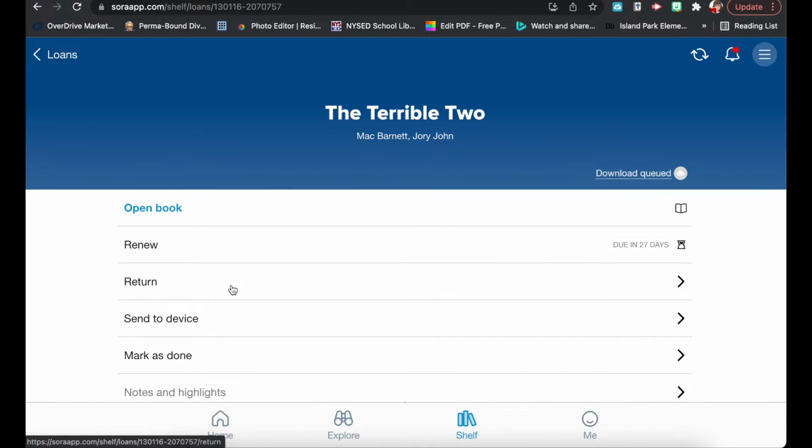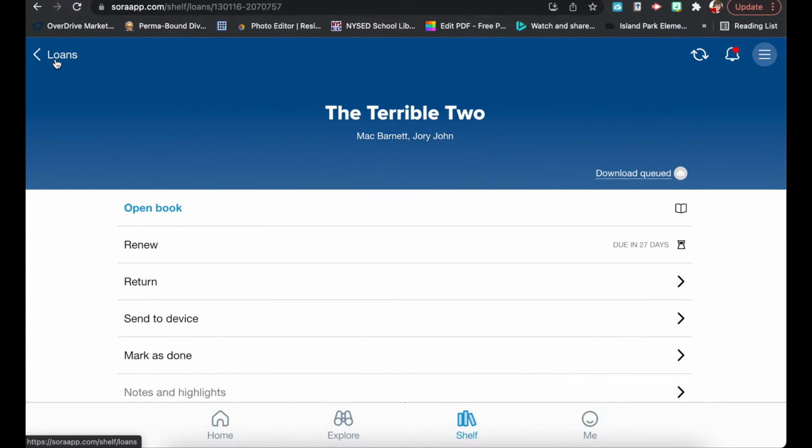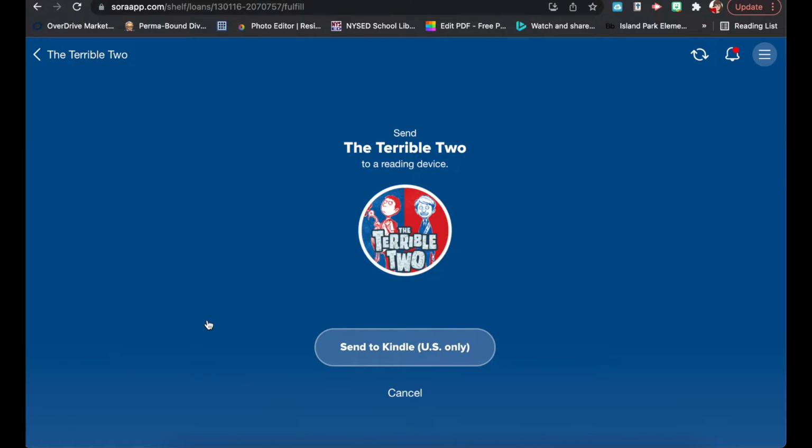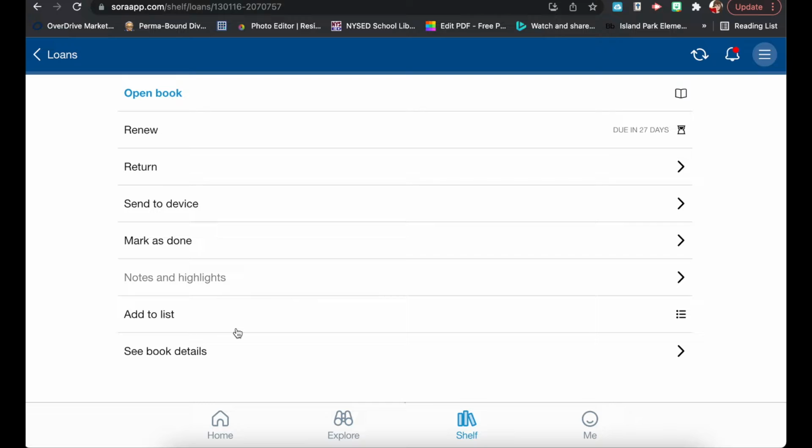And then there's also this return. So if you are done with the book, you can return it. And this is nice to know because there is a limit as to how many books you can check out. I believe it's 5 right now. However, if you do like King County, it's like 20. So it depends on what it's set at. Send to device. That's if you want to send it to the Kindle. And you can explore these other options as well.